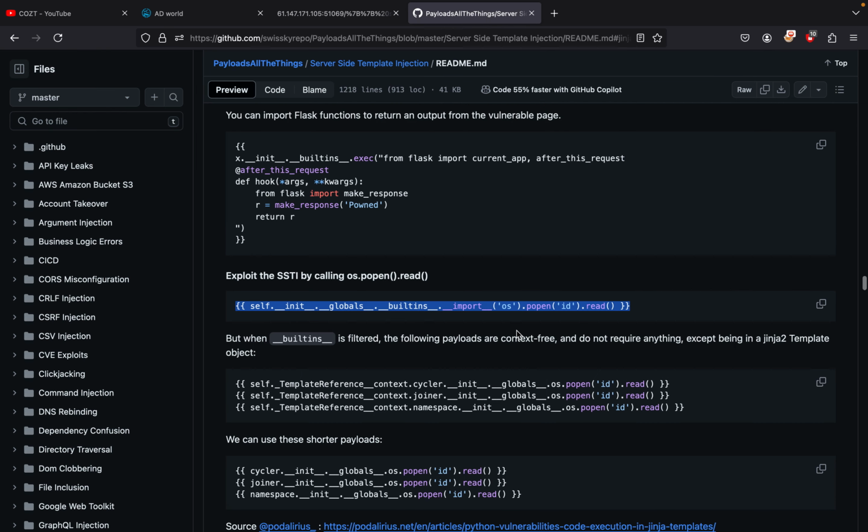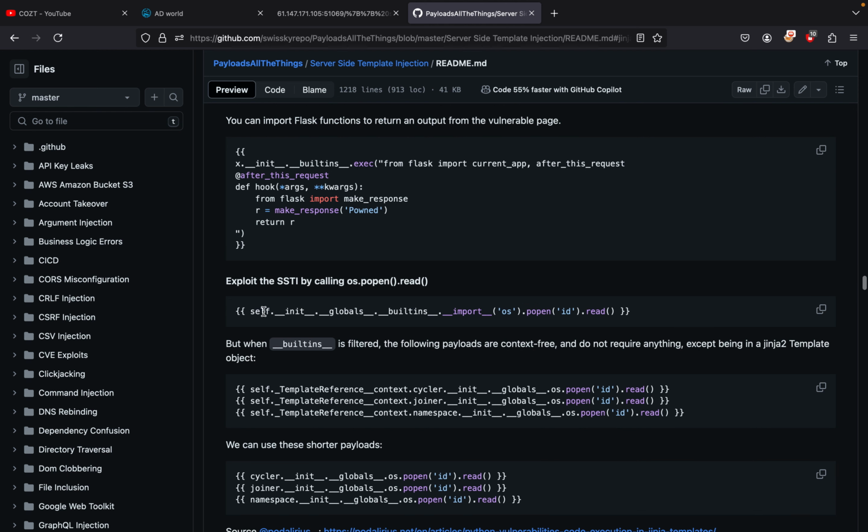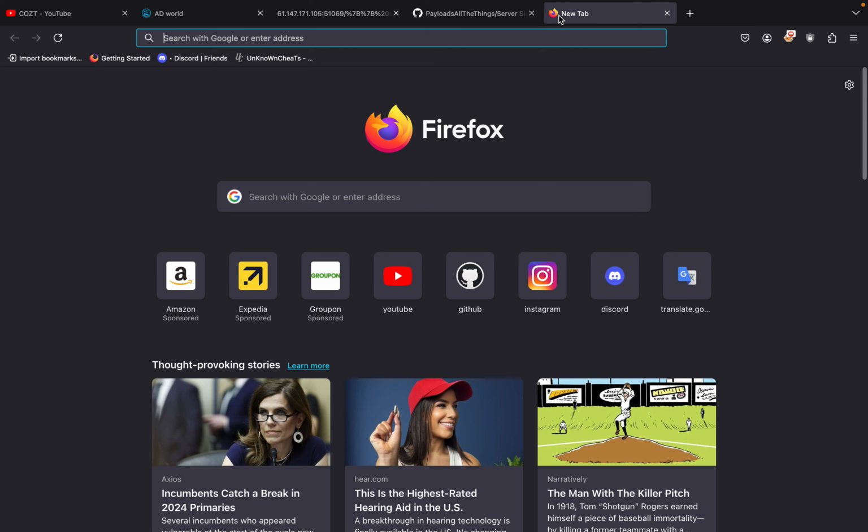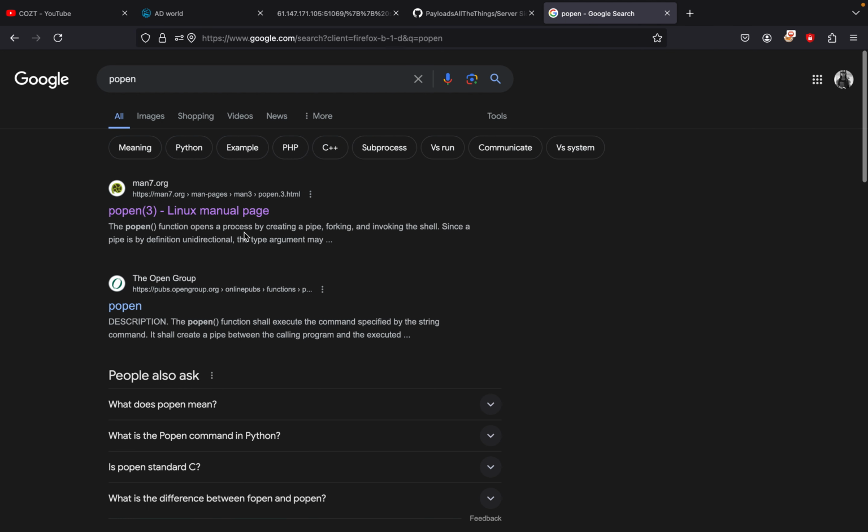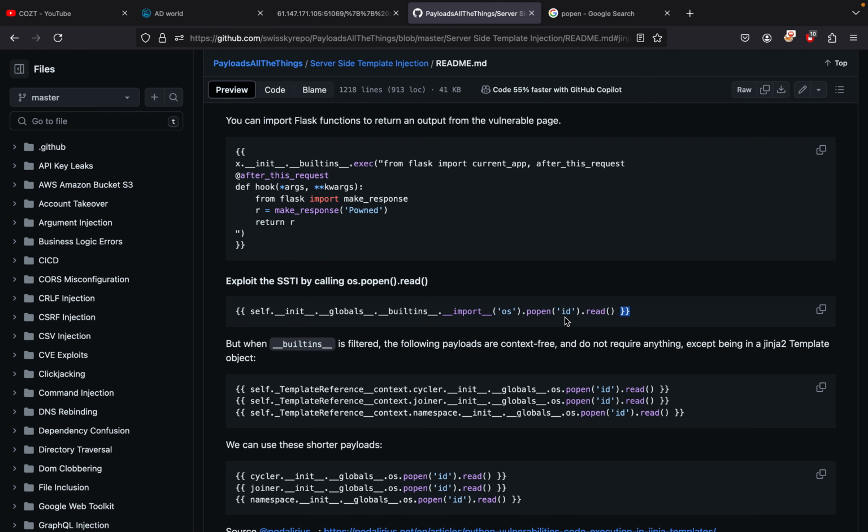So why does this work for the most part? What it does is use the Python built-in functions, and after that it imports the os module and does a popen. What does popen mean? Popen is basically process open. It works by creating a pipe or a fork or invoking a shell. In this case, it's invoking a shell to run the id command. And after that, we want to be able to read it, so that's why it prints out on our screen.